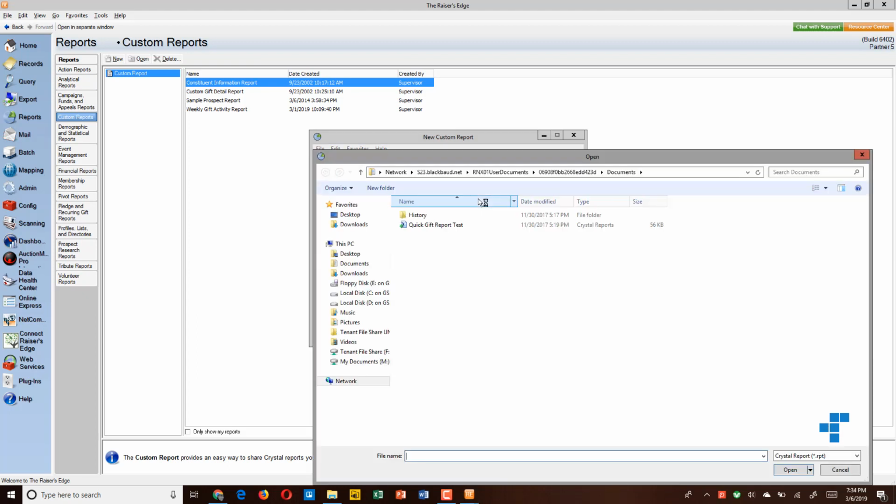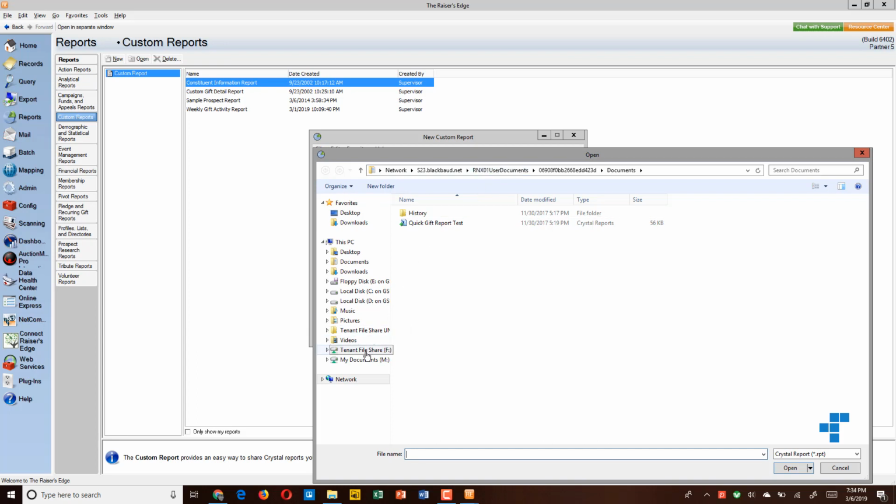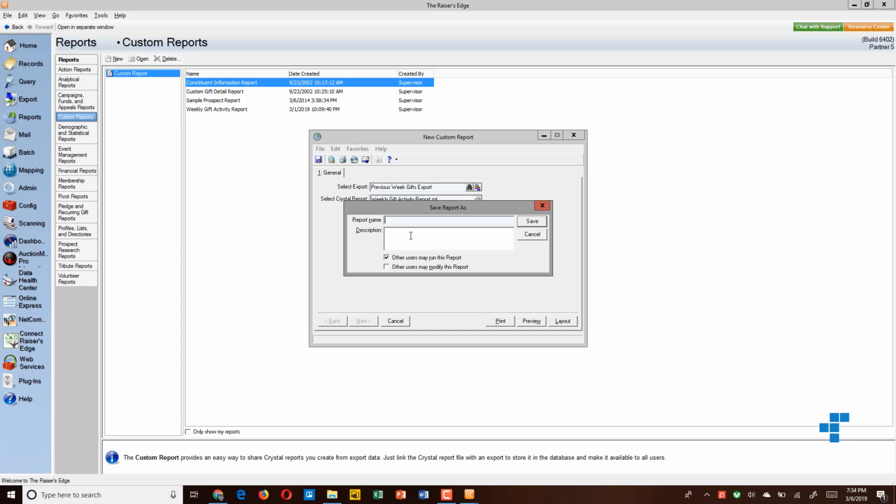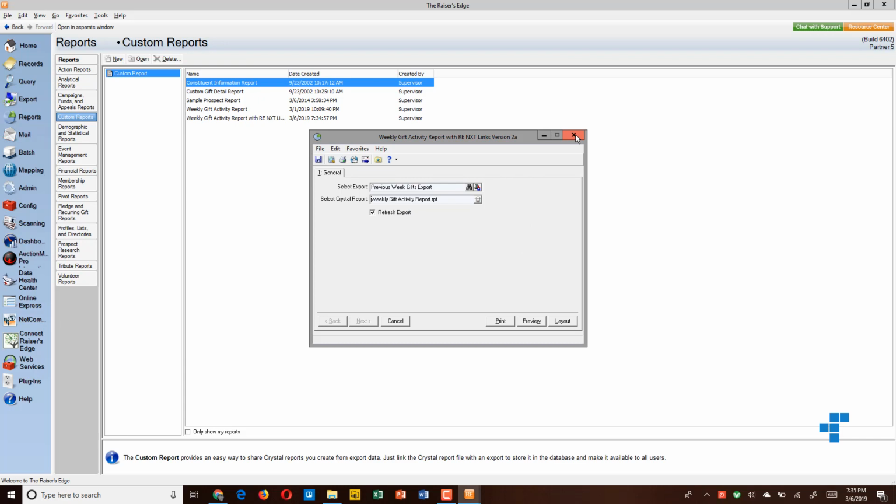You have to browse to your custom Crystal. So again, if we go to the tenant file share on F or the tenant file share UNC path, I'm not sure which one is better. And in that custom Crystal report folder, there's our weekly gift activity report. You can click save, and we can name this. There we go. All right, and once that's done, you can go ahead and click preview, and it's going to export that file to the MDB location.